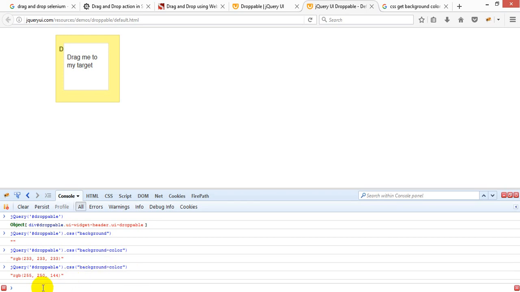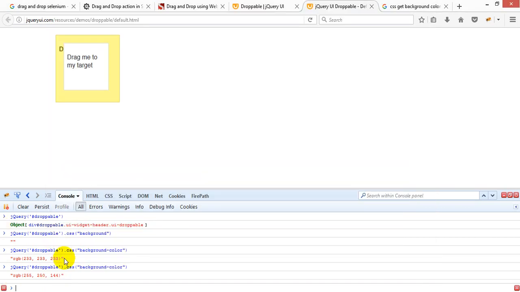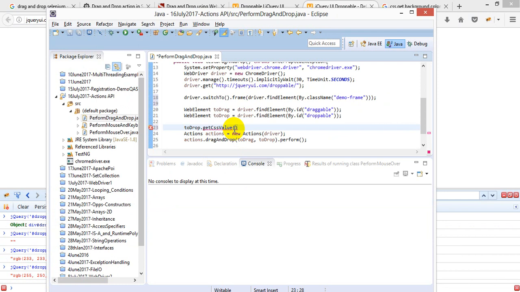Okay. So this is what I actually may get. So this jQuery you can execute, or there you just have to say background color, get CSS attribute value, and the parameter name is background color. Okay, string background color is equal to semicolon.